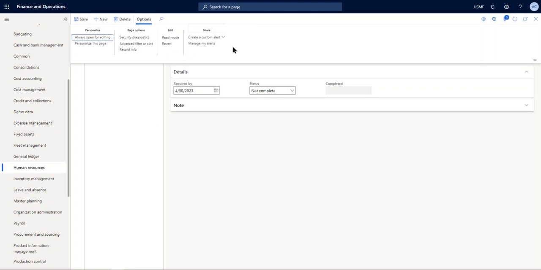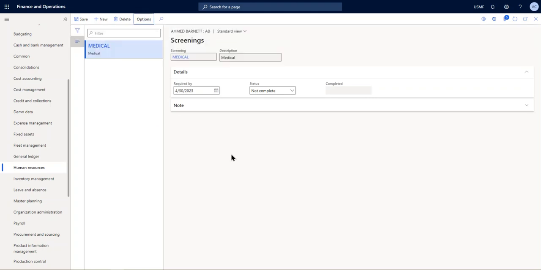But a custom alert can be leveraged, and that is only user based. So you cannot assign that alert across the organization, across all employees. From an end user perspective, they can create a custom alert for themselves.